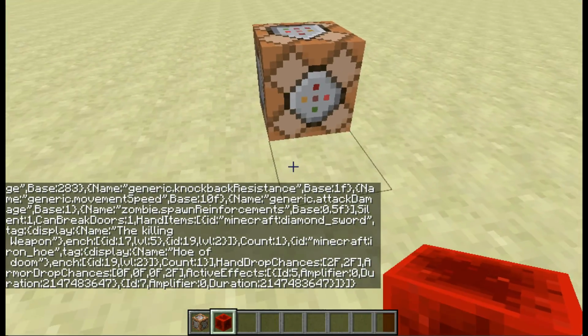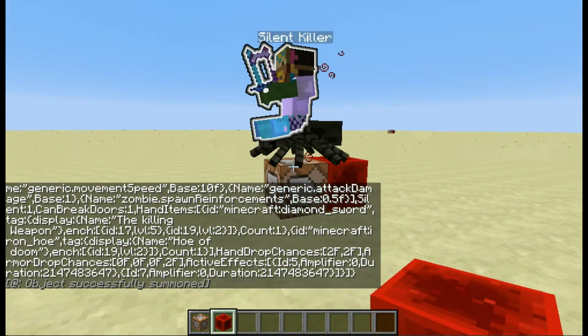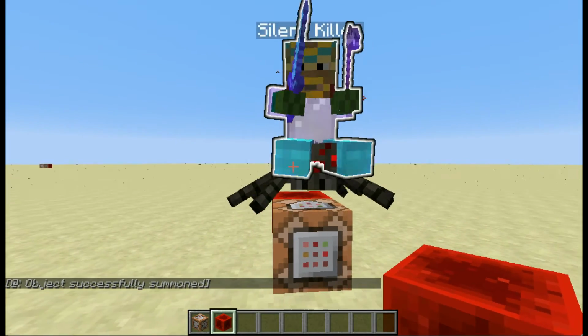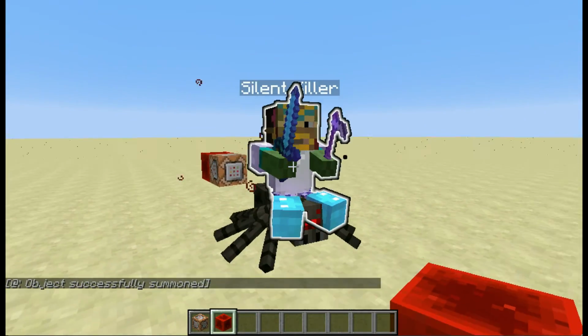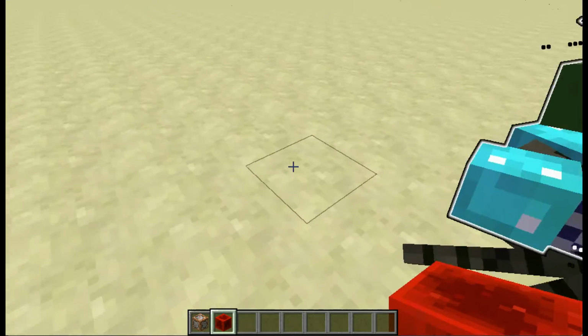So now to activate it and actually summon your mob, all you're going to need to do is place a redstone block next to it. And as you can see guys, the Silent Killer has been spawned. It looks super sick and looks ready to kill somebody.